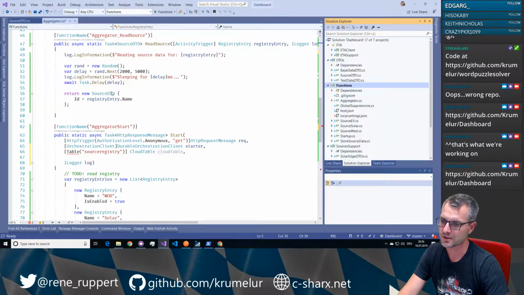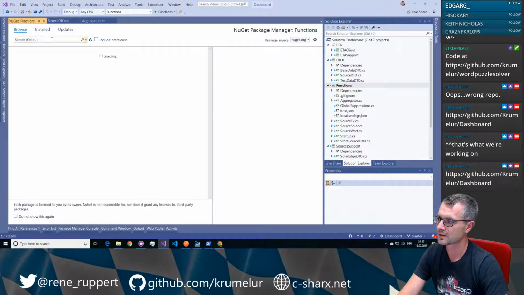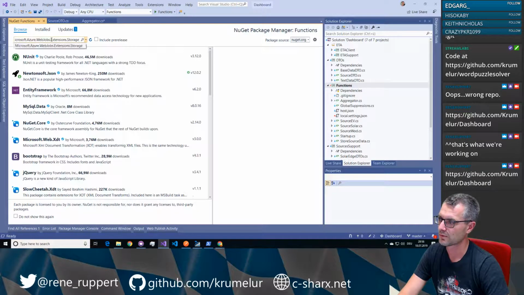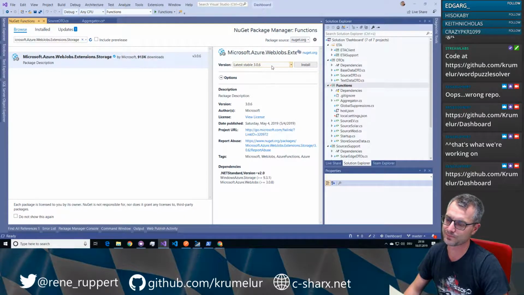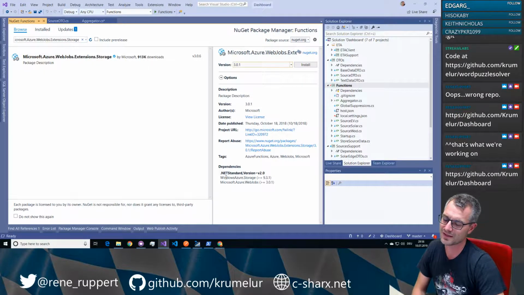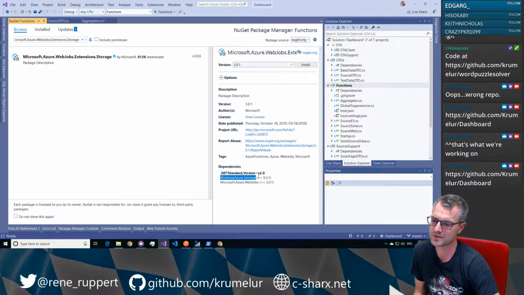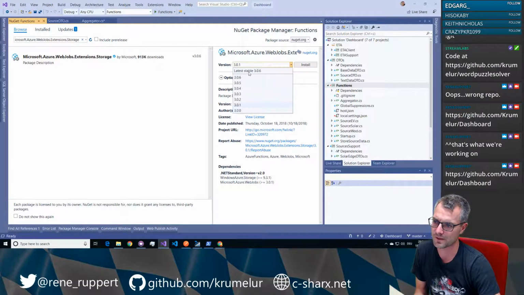Manage NuGet packages. So let's see where we're at. Storage. 306. Let me go with 301. October 18. This depends on Azure Storage. You see, that is really the problem here. So this one depends on Azure Storage 931 and Azure Web Jobs 301. And the latest one, 931.301.